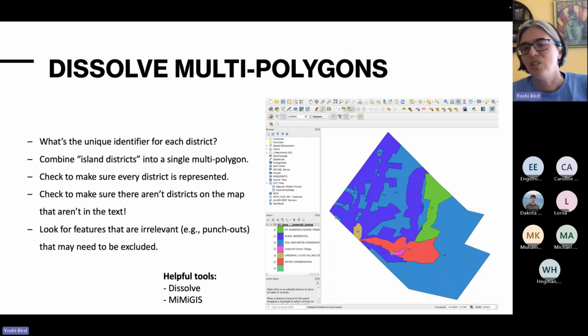You want to check to make sure that every district gets represented. The people on the zoning code team are going to give you a list of districts. If you're on the GIS team, you're going to make sure that they actually show up on the map. If they're not showing up on the map, that's something to flag to let someone know, so that maybe we can figure out if we have the wrong map or the wrong rules, or why there's a discrepancy. You want to make sure that there aren't districts on the map that aren't in the text. It would be weird if you had something showing up on the map that wasn't described in the text. Not totally impossible, but it would be strange, and we want to figure out what was happening.